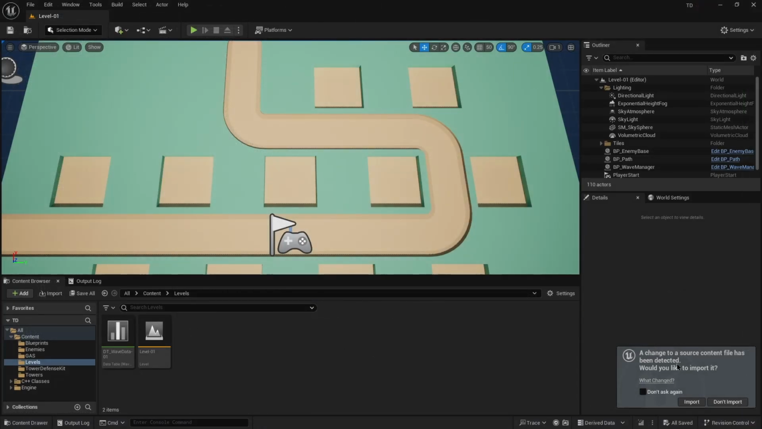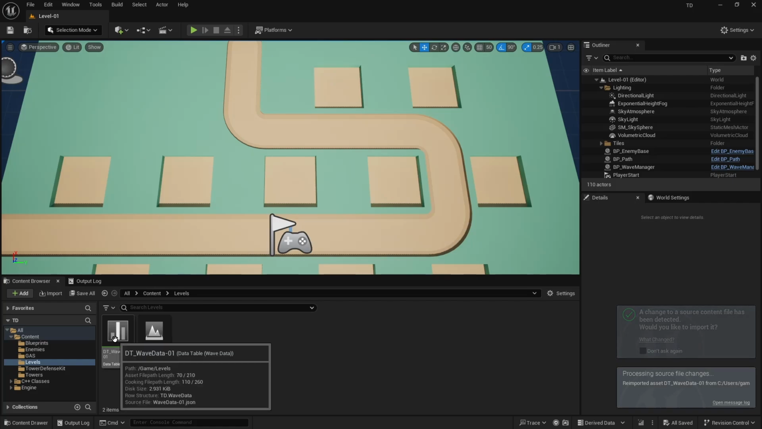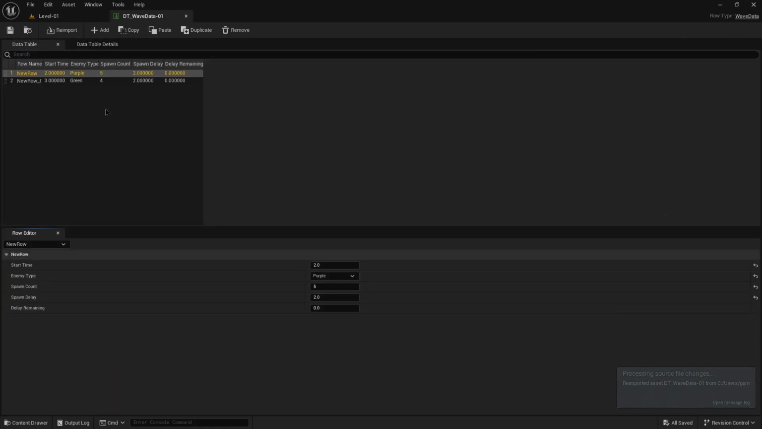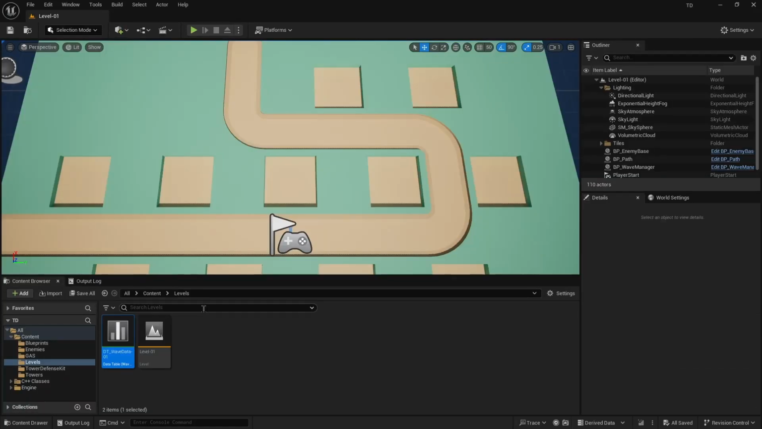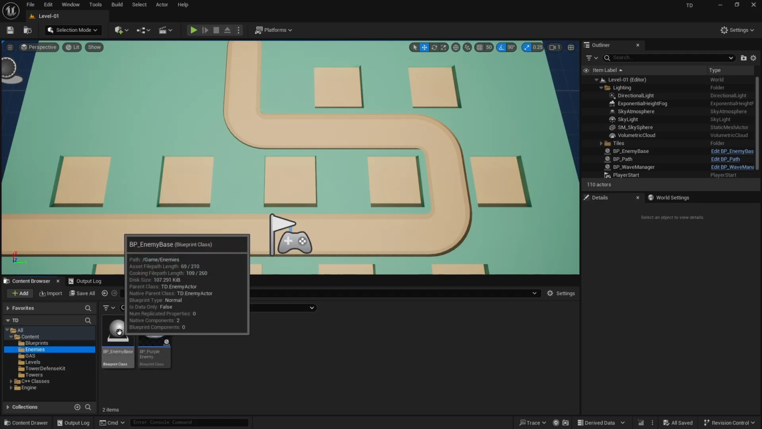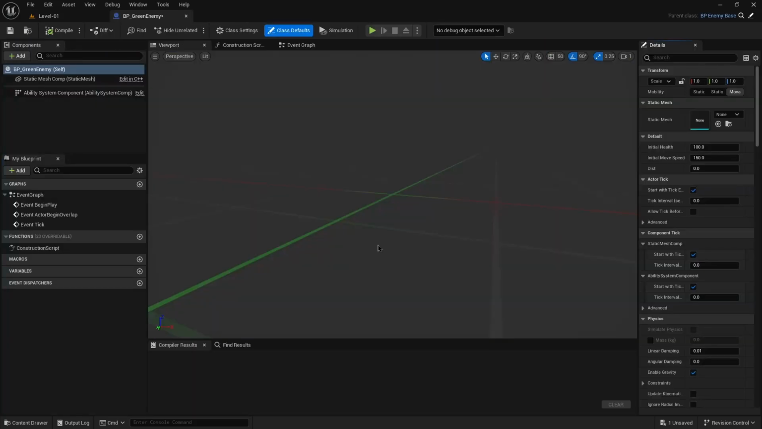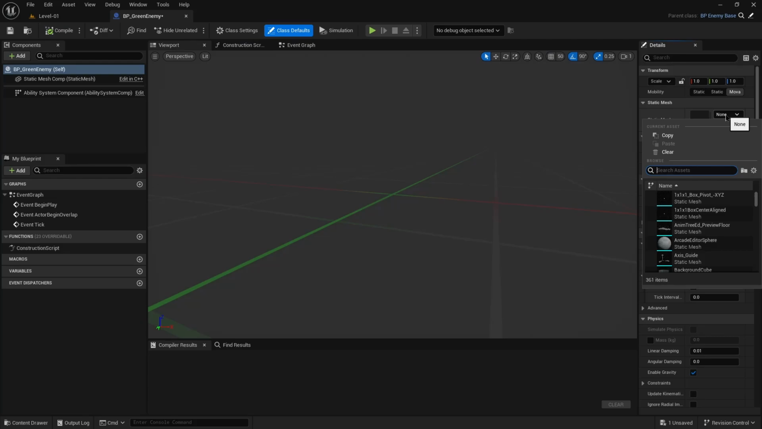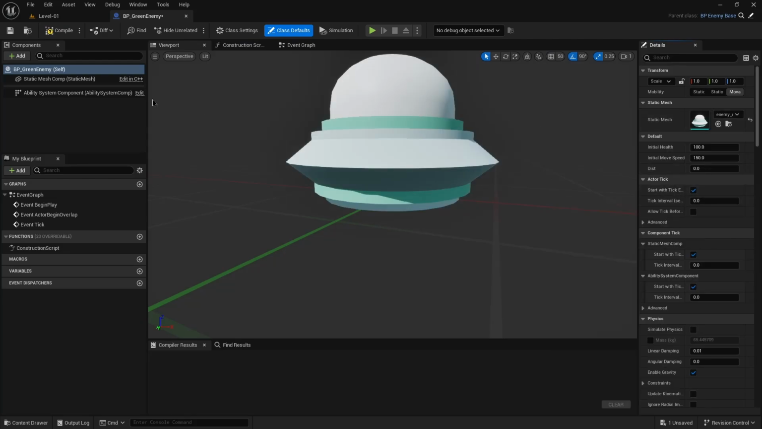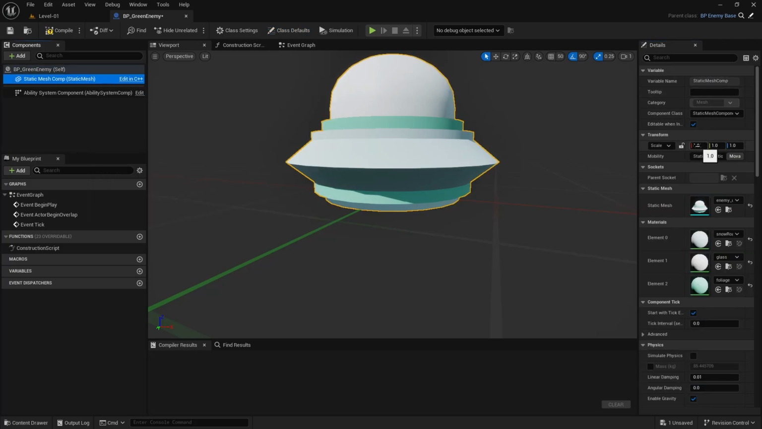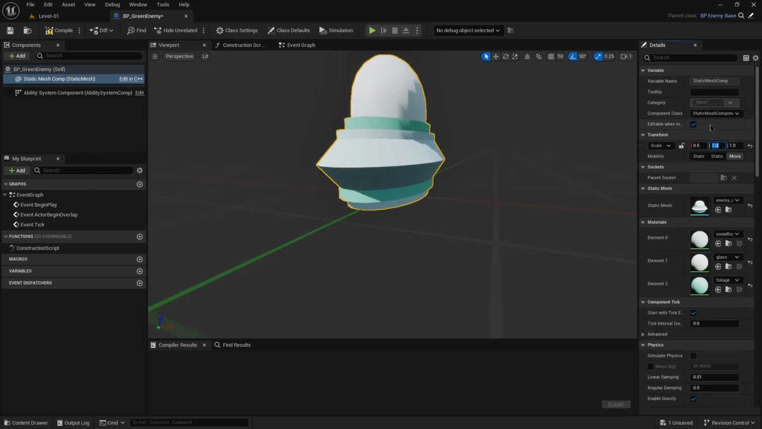So as usual, we changed the JSON file, so we need to import it. And if we open up our data table, there it is. I'm going to first create another child of enemy base. We'll call this BP green enemy. And here I'm going to set the static mesh to UFO green. And then I'm going to go on the static mesh and set its scale to 0.5.